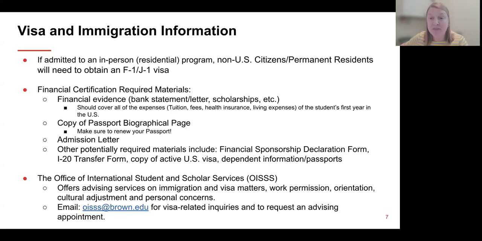Part of the issuance of those immigration documents, the I-20 and the Form DS-2019, is finances. Brown needs to know how you're able to support yourself while you're here in Providence, and essentially who's funding your degree, where the source of funding is.